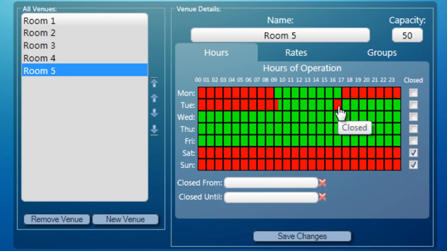If I right click again, you'll see it's now closed from 4:15 till 5. Right click again and you'll see now the right hand half of this square has turned red, indicating it's closed between 4:30 and 5, which is what we want. And then we want to close it from 5 onwards as well, so we'll click with the left button the rest of those squares.